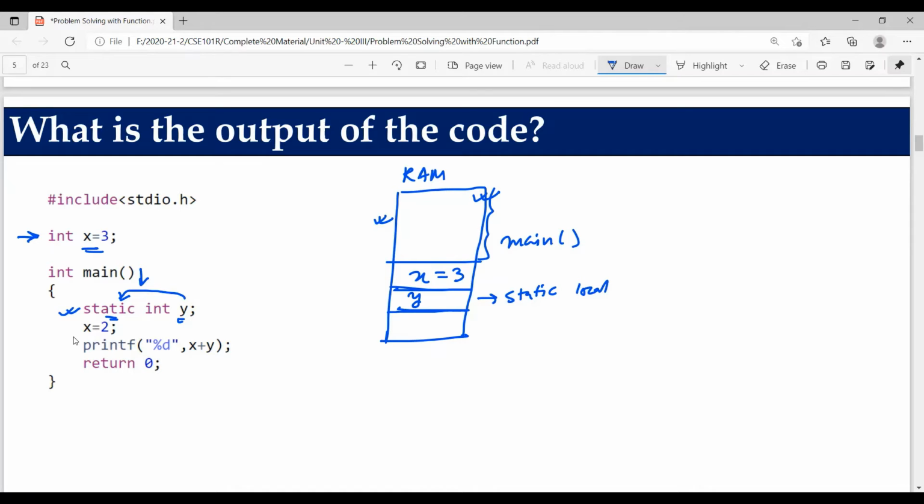It belongs to main, so the compiler will keep track which block this variable belongs to: the main block. Next point, whenever we declare a variable as static storage class, look here, there is no initialization. Static variables by default get a value 0. It is initialized to 0 by the compiler by default.